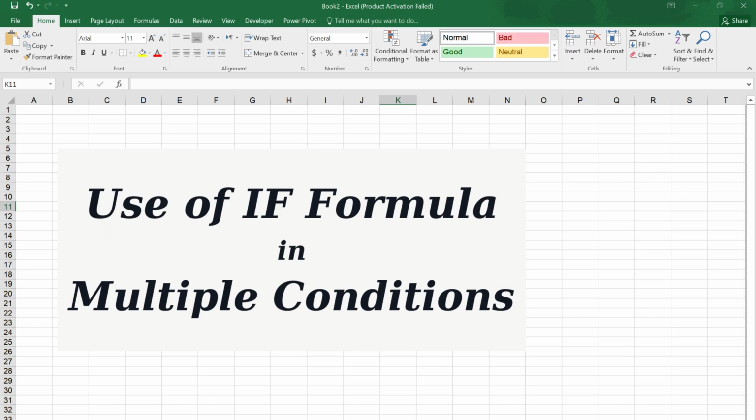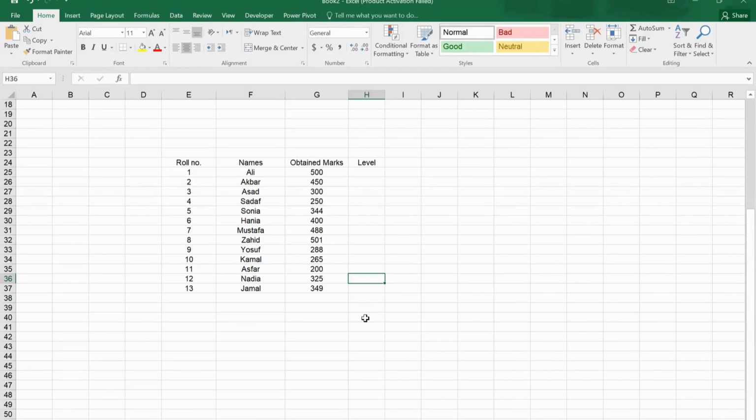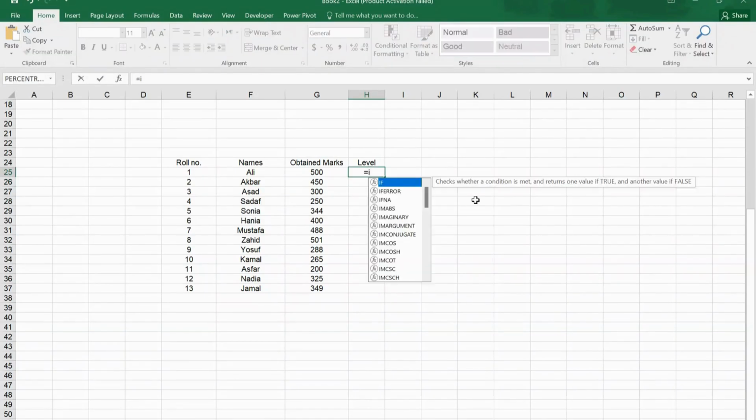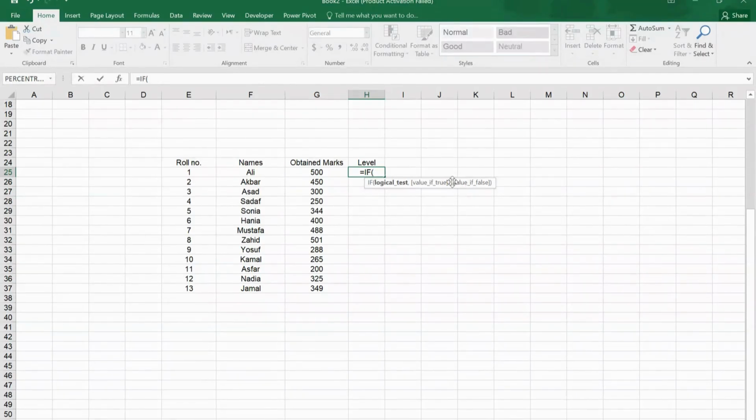The IF function in Excel can be used in various conditions, allowing for flexible logical evaluations. Here are some common scenarios. The syntax of the IF formula is: IF(logical_test, value_if_true, value_if_false). Now we use it in a single condition.